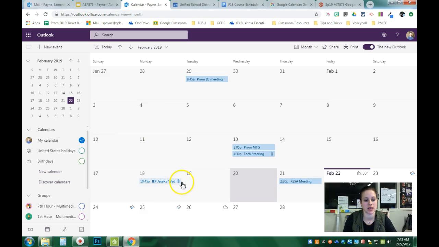And you can see that there's a little attachment there. I'm not going to go into it because I don't want to display all of her information, but there I can see her IEP, and I can also edit the document that I need to submit back to her talking about how Jessica's doing in the class.